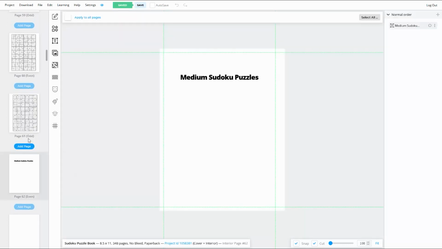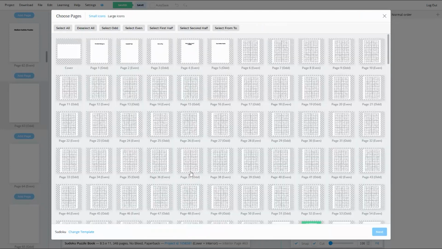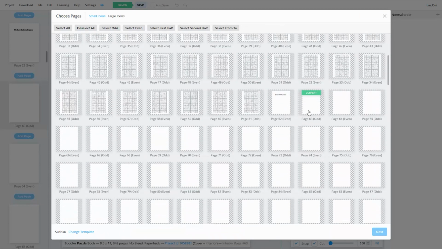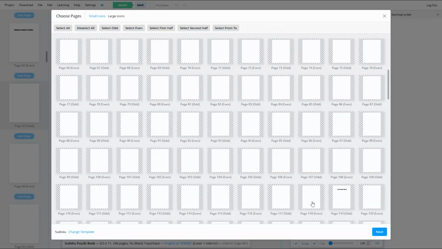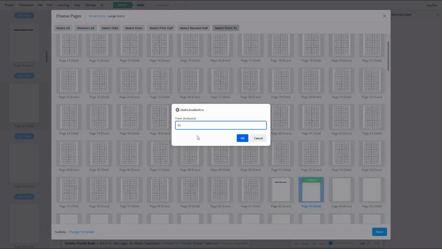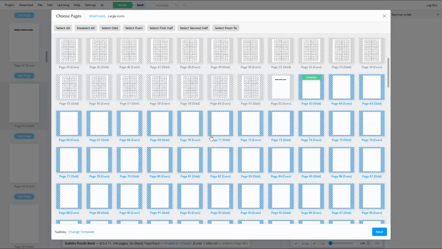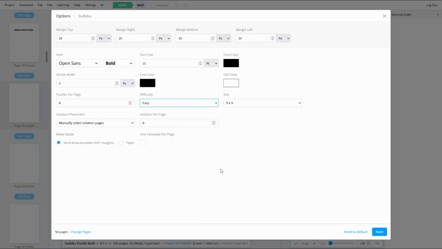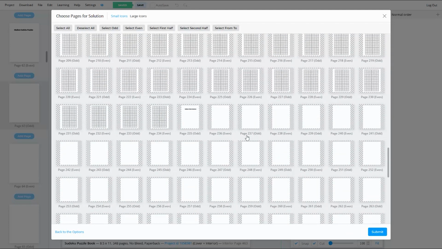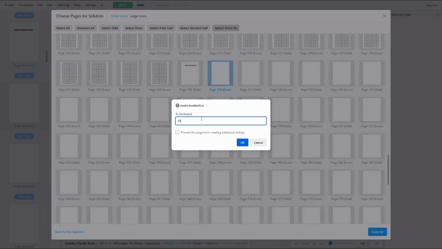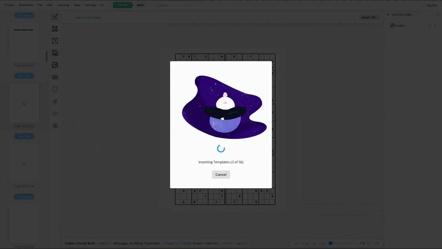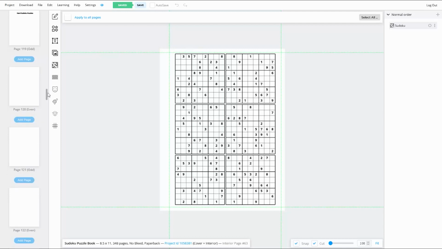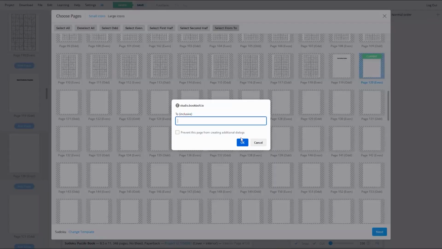There are only 3 things to remember here. First, make sure that you're starting your puzzles right after the medium puzzle title page. Second, make sure that you're selecting all 56 pages for that section in the page selector menu. And finally, make sure that you're changing your difficulty level with each consecutive set of puzzles to the proper setting. All of the other settings can stay the same. Choose your solution pages and then hit the submit button. It's the exact same process that we just went through. For the sake of saving time, I'm just going to fast forward through the generation of the hard puzzles.